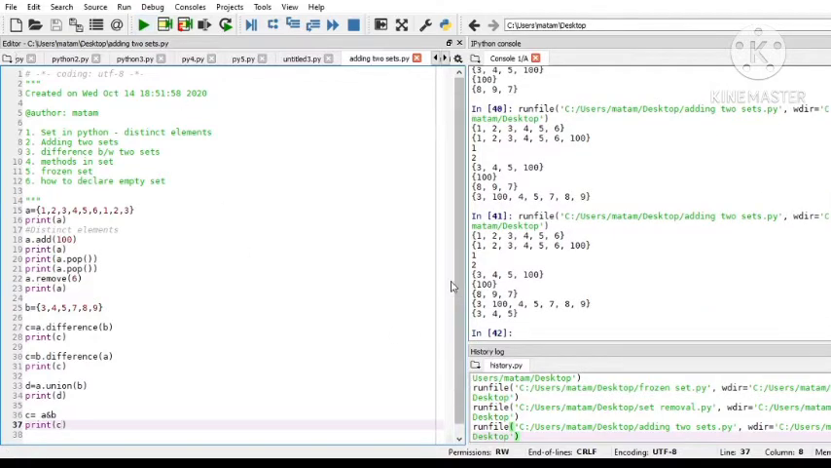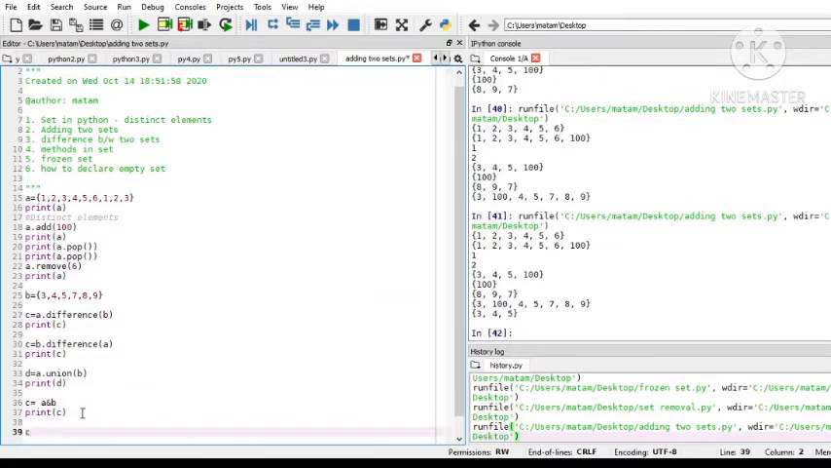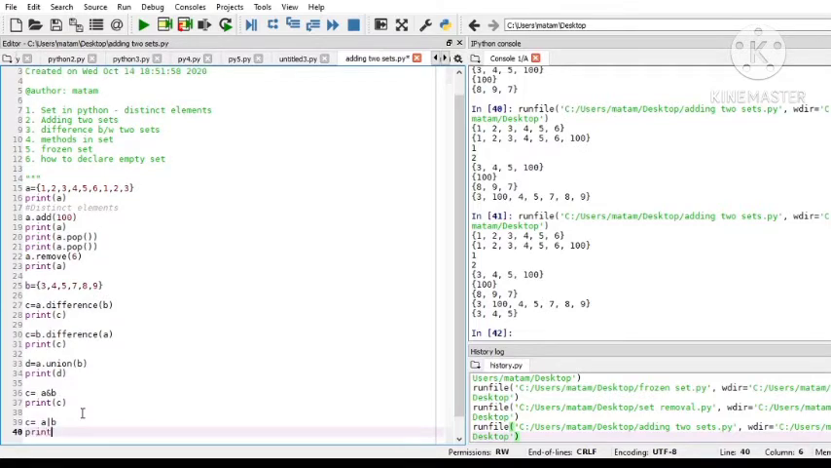Yes, it is giving the behavior of a difference. So what is the difference between A and B? The same way we have a minus operator. So then how about A union B? We have OR, right? Anything in A and B.